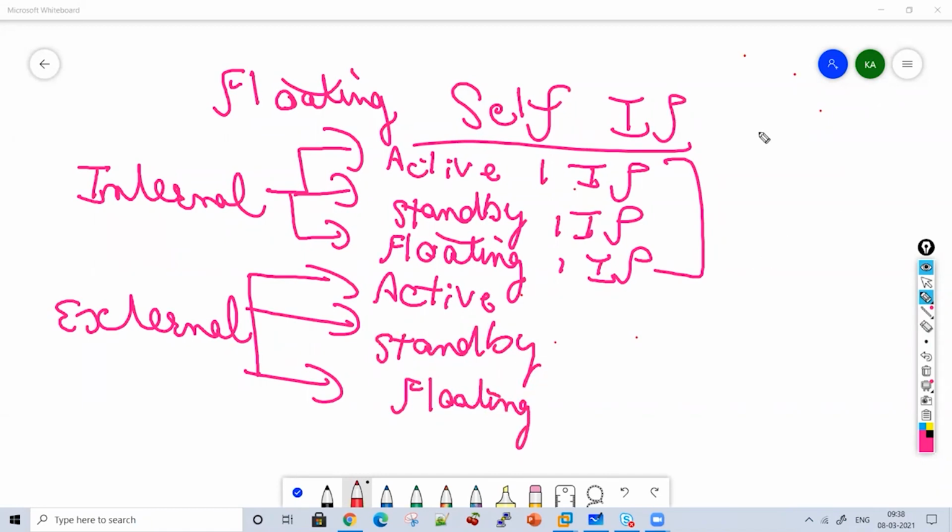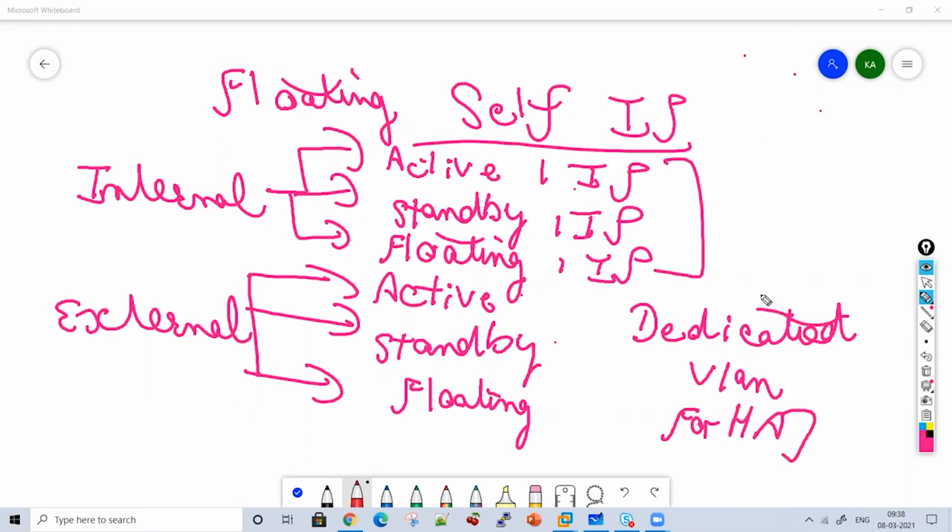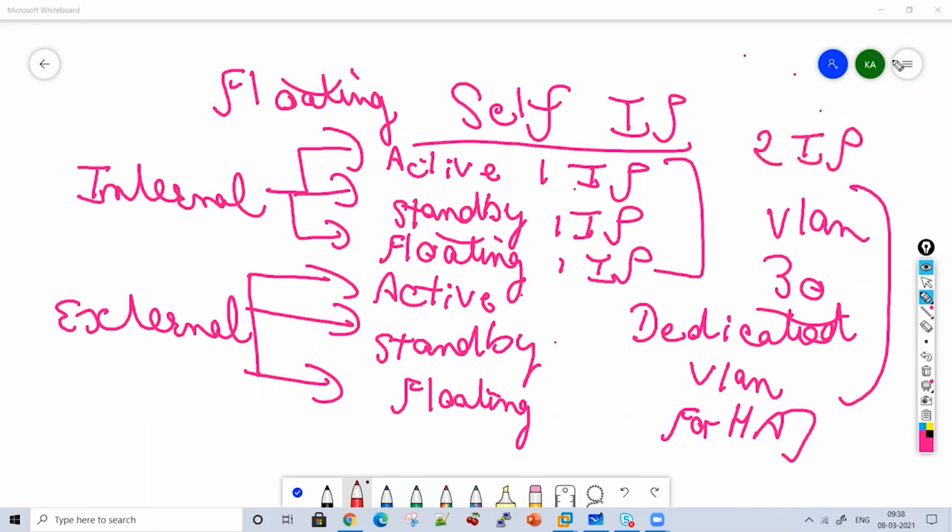And we have another topology, another VLAN in my production or my lab. I will be using a dedicated VLAN for HA. So let's say for HA I'm using VLAN 30. In that case, do we need a floating IP? No. In that case, we need only two IP addresses. One is for active and one is for standby. That's all. You need to understand this thing. Floating is only needed in internal or external. But in HA configuration, floating is not needed.